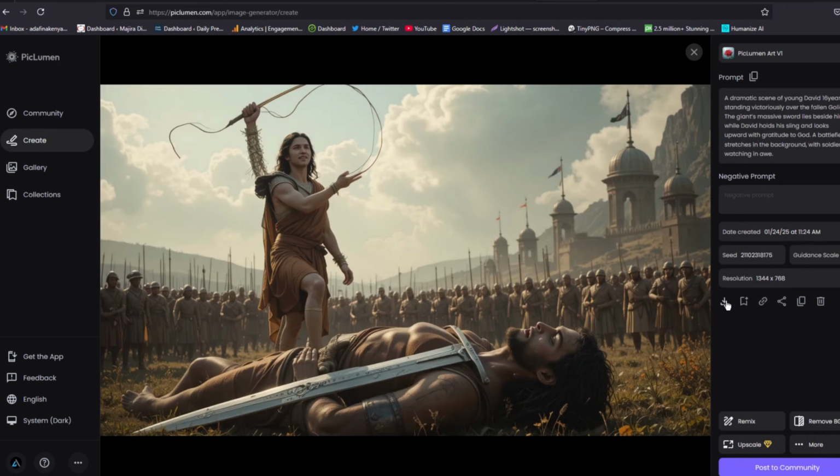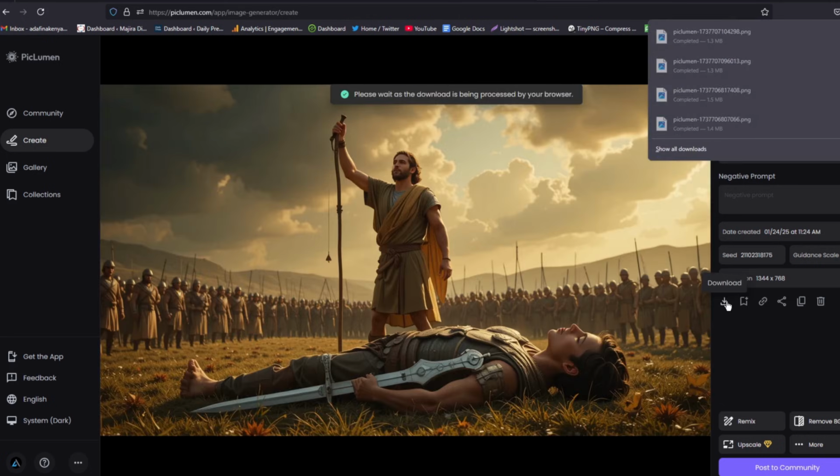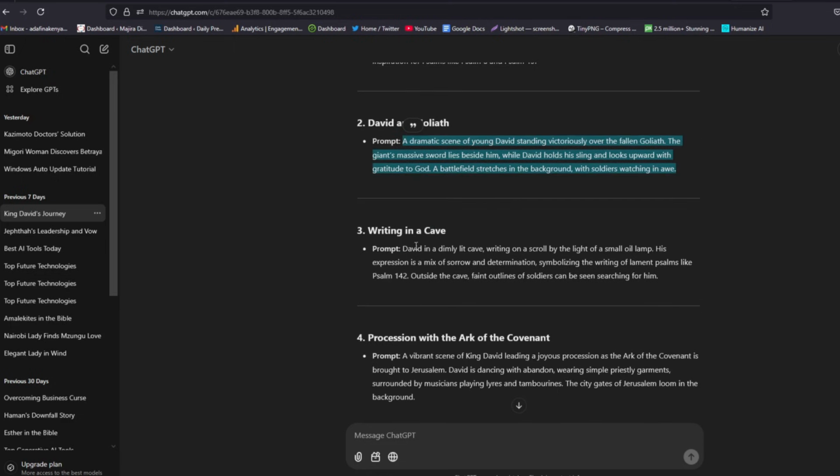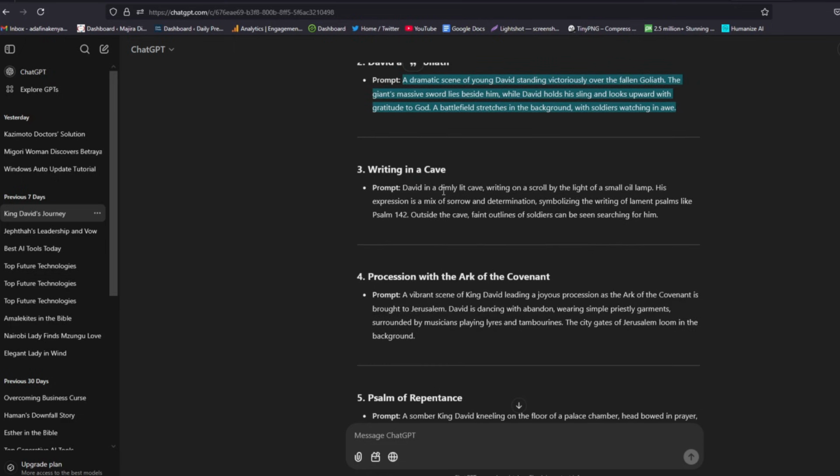Let's go ahead again and download them. And you realize that your images are of high resolution, and there is no watermark that is attached to your image. So that's great. Now let's go and create the last one. And the last one, I'll use another prompt where David is in a dimly lit cave. This is David in a dimly lit cave writing on a scroll.